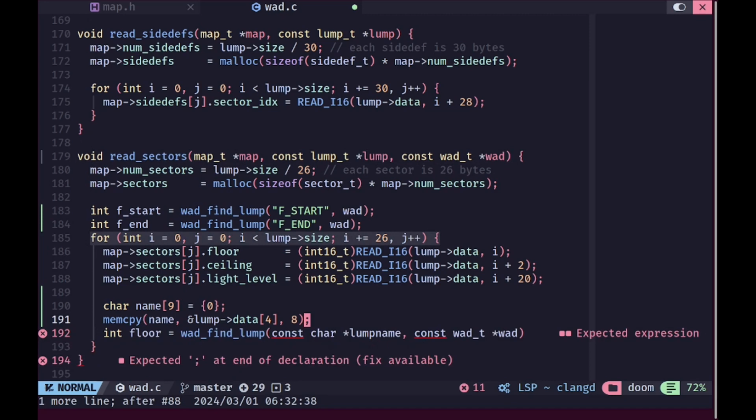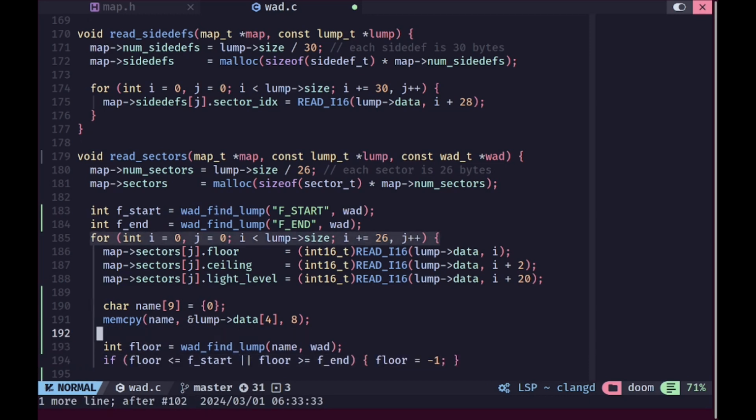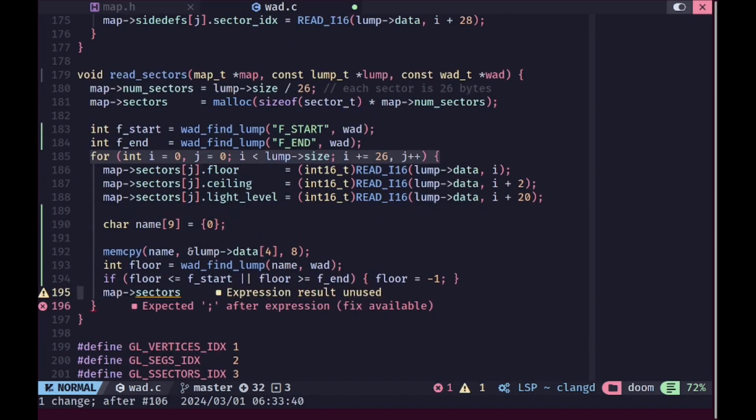So now we are going to say int floor is equal to the lump with this name that we find in the WAD file. If the floor is less than or equal to f start, or if the floor is greater than or equal to f end, then we are going to set the floor to -1, which means that this is an invalid texture. Otherwise everything is okay, and in here we are going to set the current sector's floor texture equal to this floor variable.